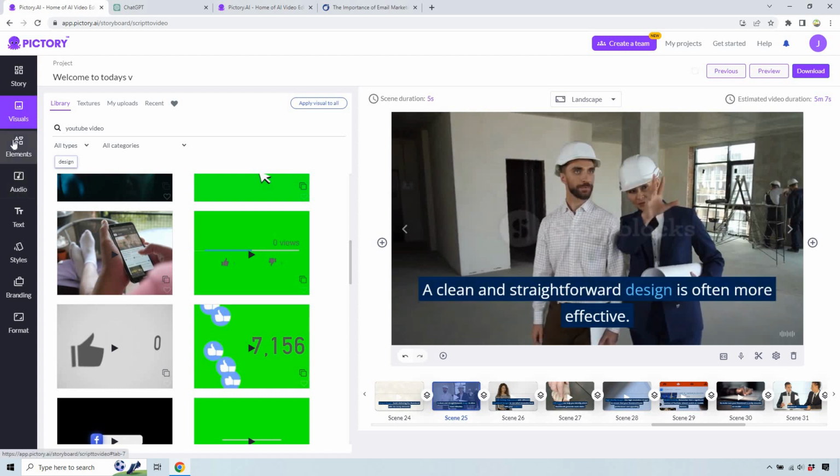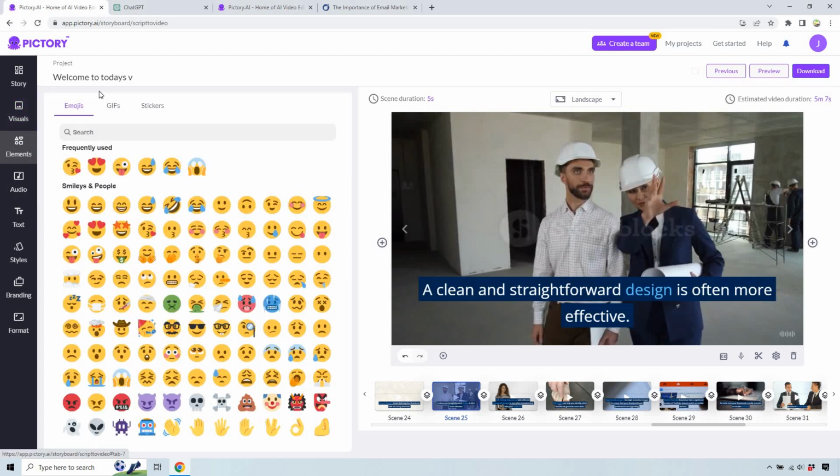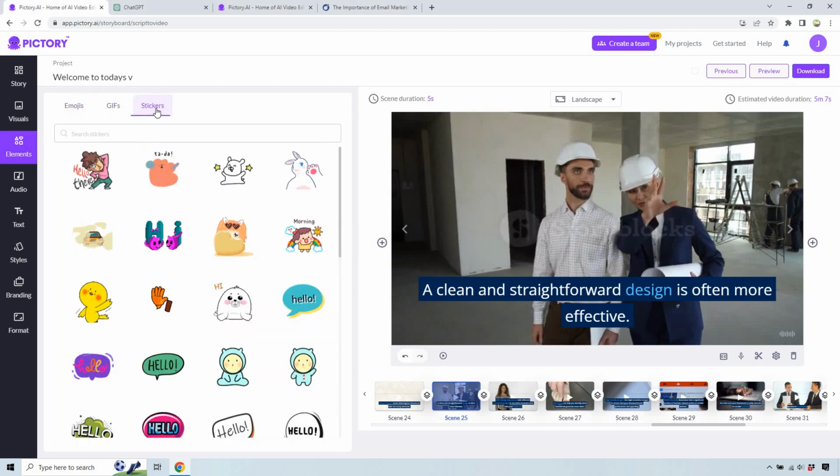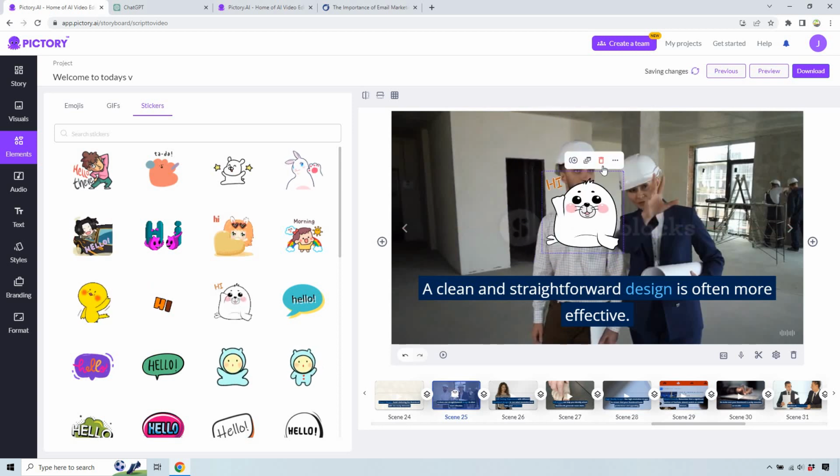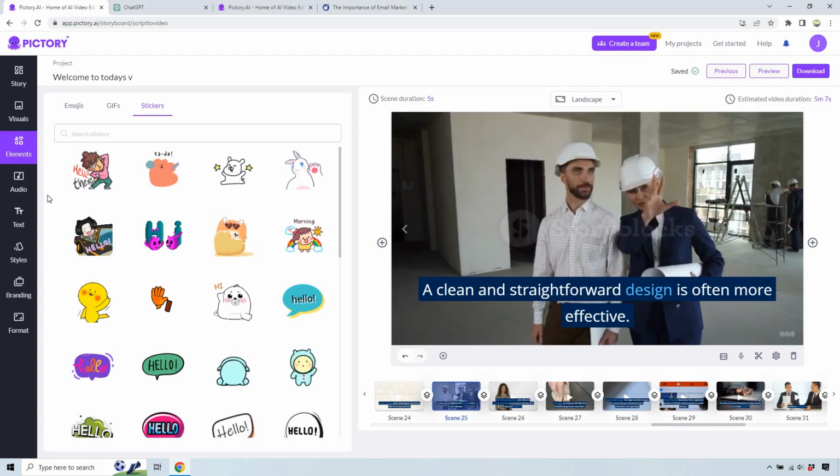Let's take a look at some of the other elements when it comes to the storyboard. We do have emojis, GIFs, and stickers. Not a whole lot going on there, but if you did want to use one, you can simply click on it. You can drag it around, move it around. I'm just going to delete that because that doesn't make a whole lot of sense there.